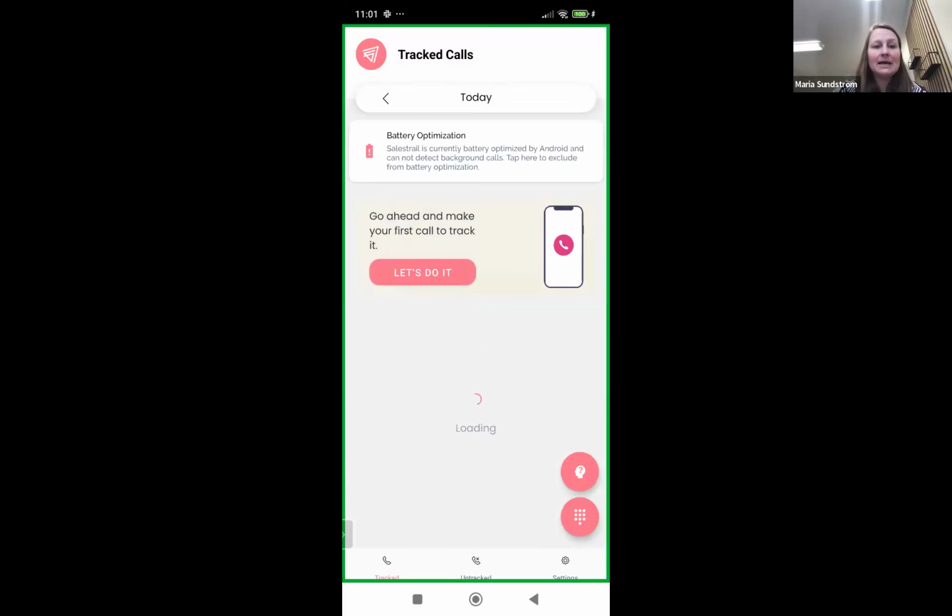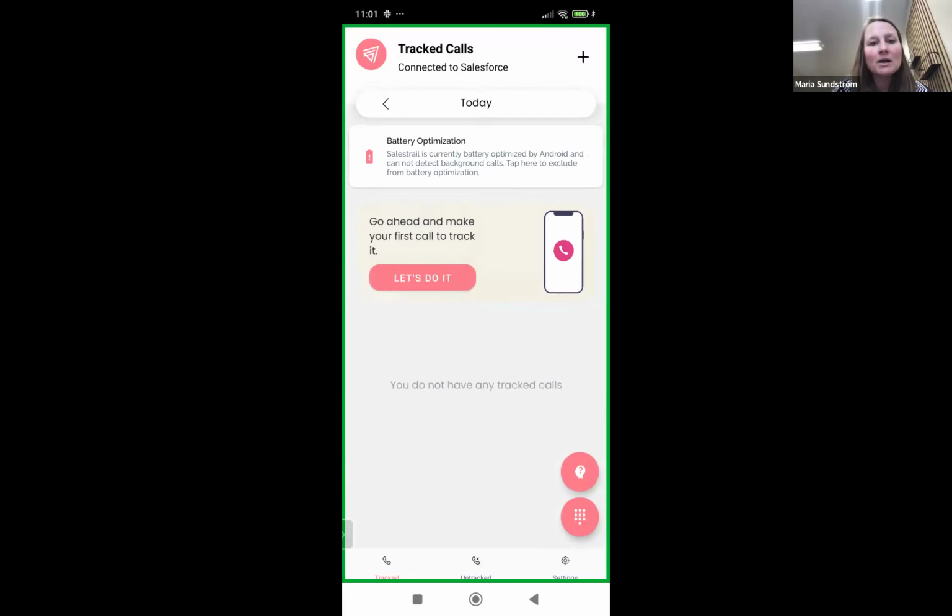Now I am already in the Salestrail application, and now there is one last thing that I need to do. You can see here on my screen, battery optimization. Salestrail is currently battery optimized by Android and cannot detect background calls. Now I need to take the battery optimization off for Salestrail, and Salestrail does not drain your battery. It's just an app that sits on your phone, and then it's programmed to activate itself whenever you make a phone call or whenever you receive a phone call. So we need to take away the battery optimization for the app to be able to function properly. If it is battery optimized, it will not be able to detect all of your calls.